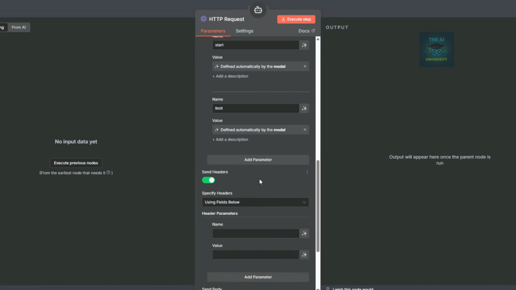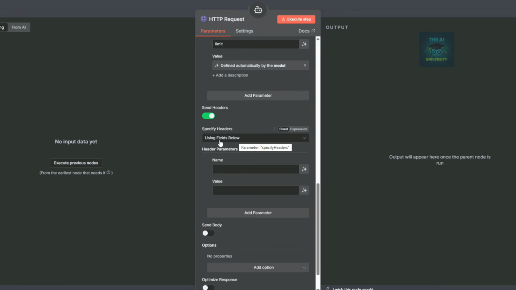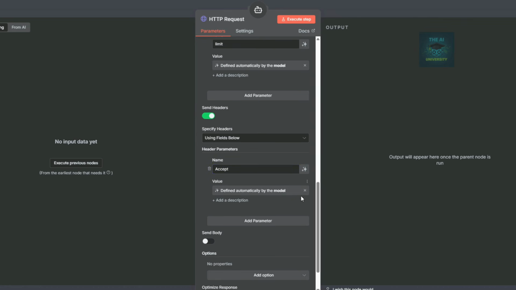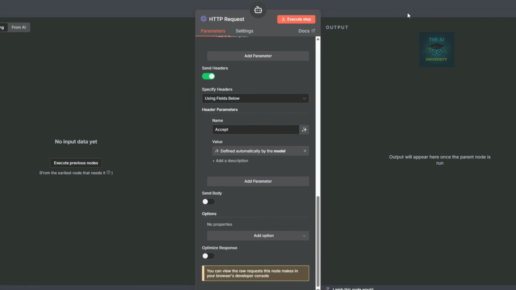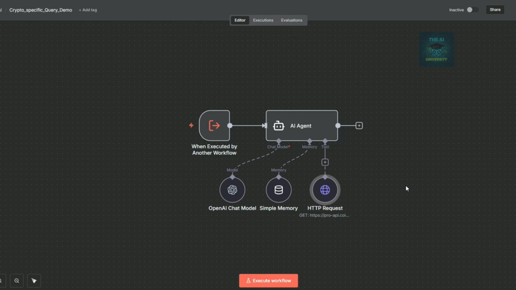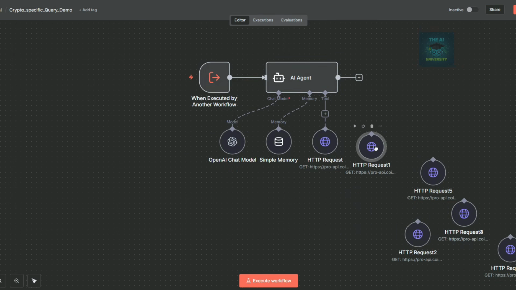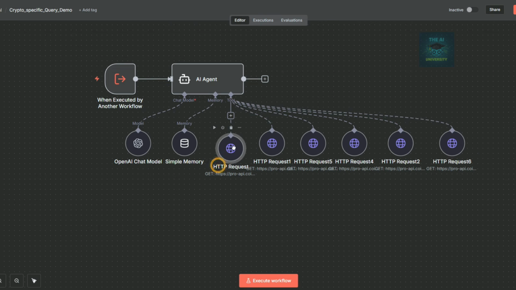Then click on send headers. Under specify headers, keep the default value as using fields below, and under the header parameters, enter the field name as accept, and for the value, let the model define this parameter, and keep everything as it is. Come out of it, click on save. Now copy this particular HTTP node and create 5 more instances of it by pasting it. Alright, so we have 5 more instances, so just connect them. Now we have to configure all of them.